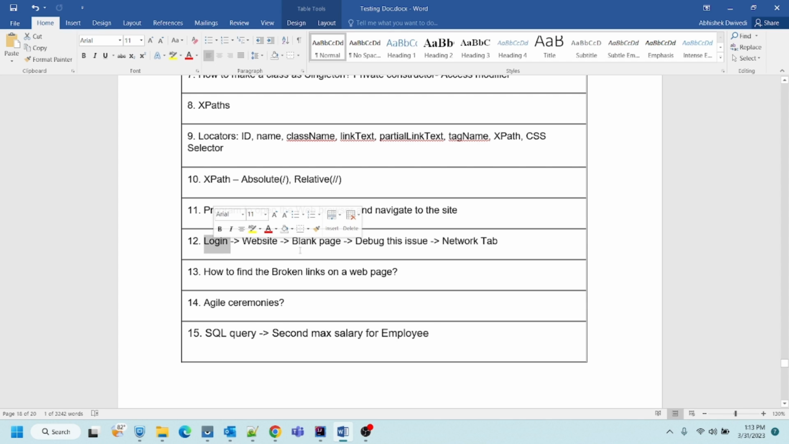Next is a login page, a website showing a blank page: debug this issue, and network. So basically anything that goes wrong on any page, you need to check. You can debug things on the network tab. You can find the calls and check what the responses of those APIs are.